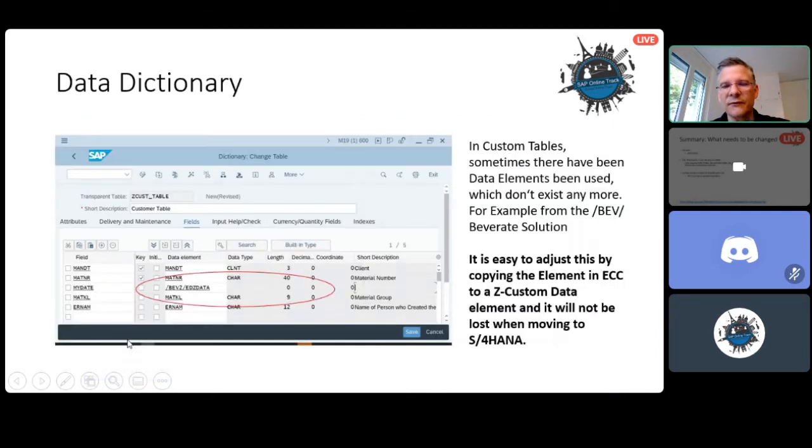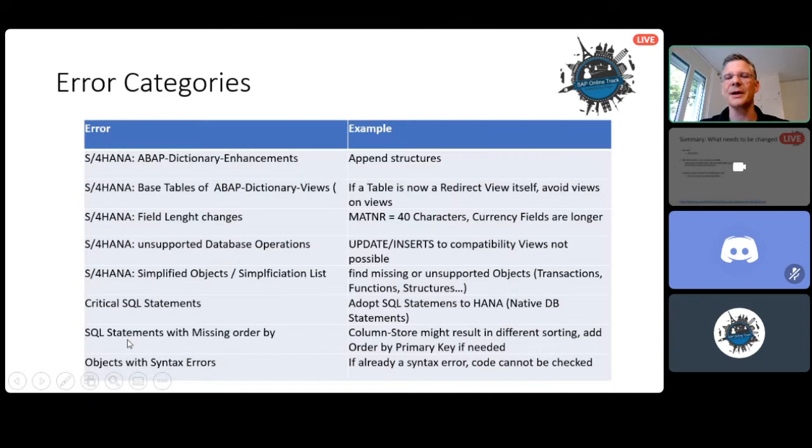That means if you did not use order by in your SQL statements, and it is important how the sorting of the result should be, then normally you should use order by to do that. But if you missed that in the past, the sorting was always the same. Now, when we move to column-based storage, the sorting of the result might be different. So a typical pattern is that we add order by primary key to make sure that the sorting is okay.